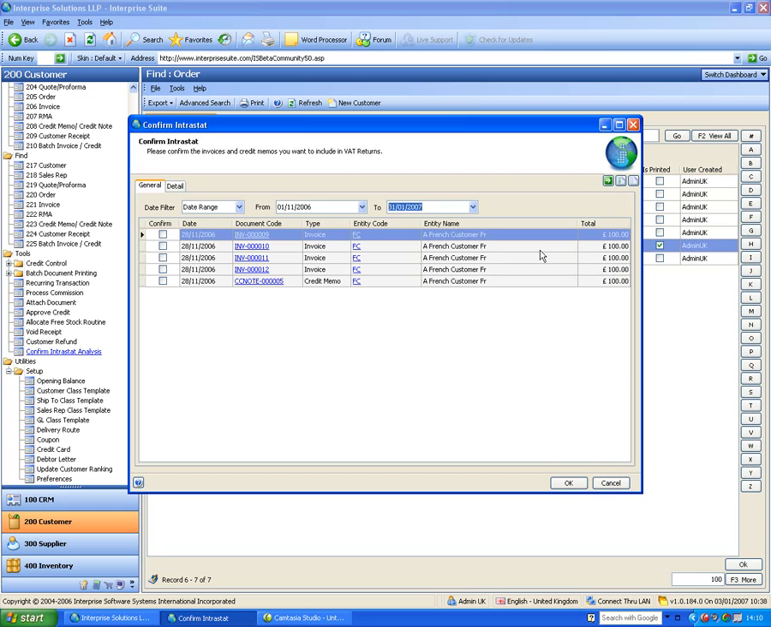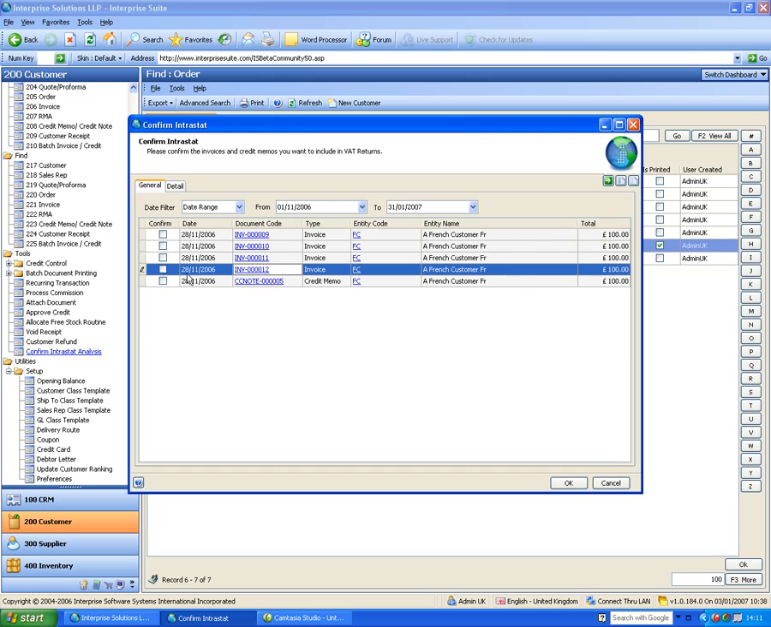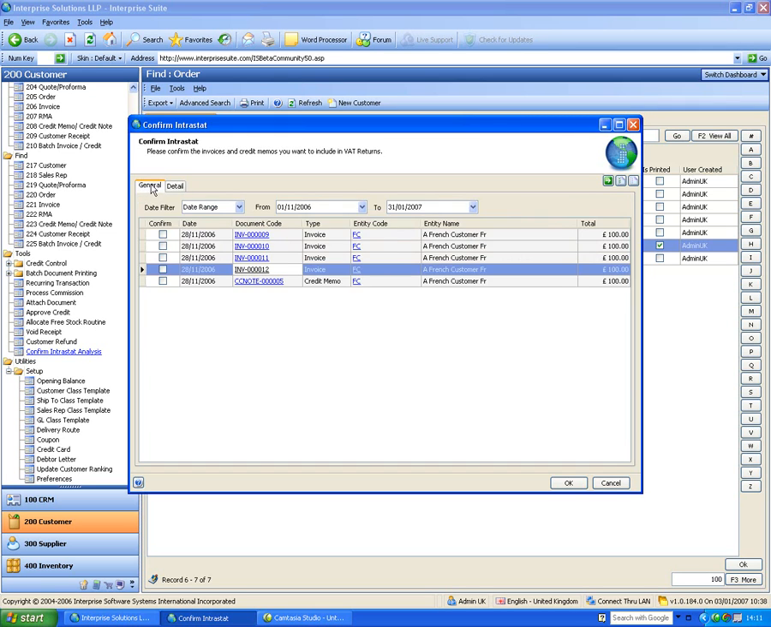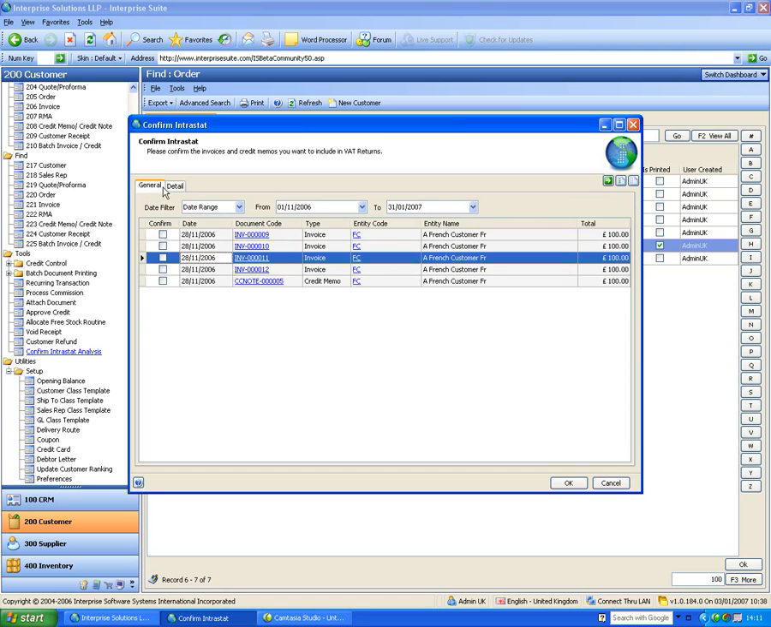These are all the invoices that are to EU customers that have a VAT code that we've specified we want to include in the intrastat. So invoice number 12, let's say, was to the French customer. If I go to the detail, it'll give me all the details on that particular account. Great.